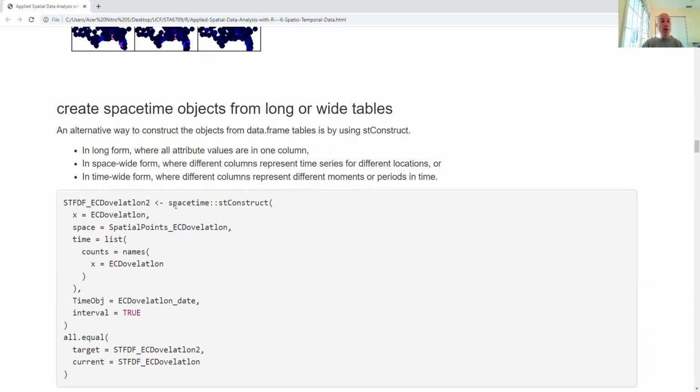All right, so now let's go ahead and construct it. I've got the STConstruct function from the spacetime package. Here, I'm pulling in that data frame. Here, space is my spatial coordinates. Time, I'm pulling in as a list. Time object is there.